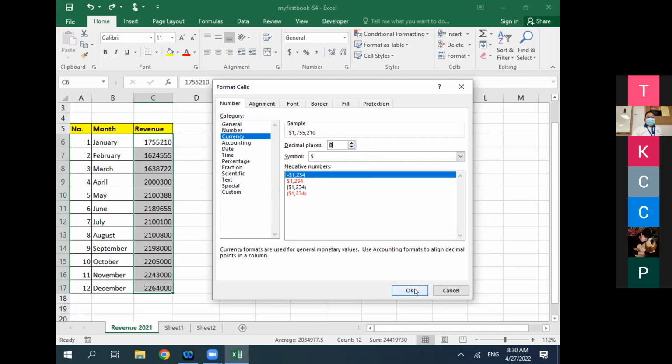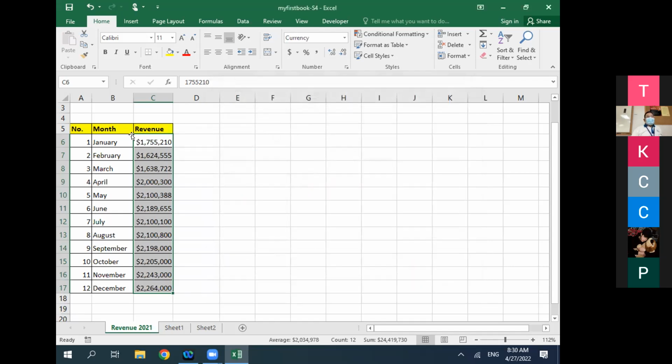Okay, it depends. In this one, it shows all the data with the currency symbol and the comma, already with our decimal points. Now, let me show you. Let's have a look. If you click on the revenue of January, what will happen? In cell C6, it is showing $1,755,210, right? Now, let's see the formula bar.